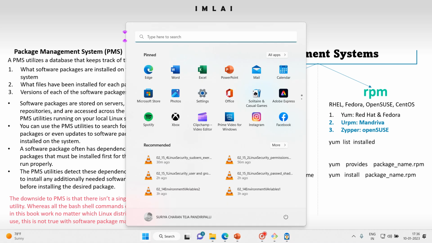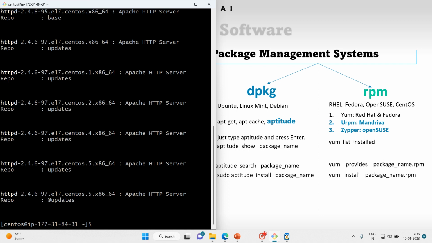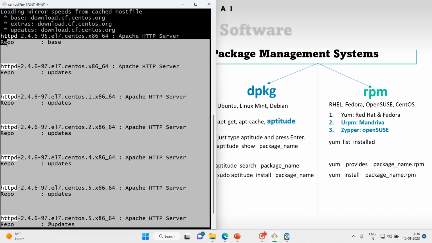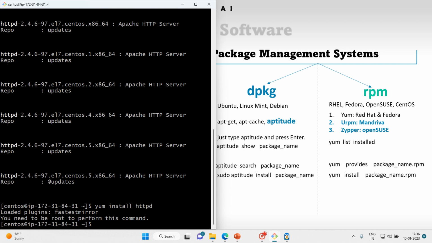Okay, let's get into the CentOS. CentOS is here. So yum provides httpd. That's it. See, this many httpd versions are available for your CentOS. It's pretty nice. Now I want to install, yum install httpd. Say httpd or apache2. These two you need to reboot. Okay, that's fine.